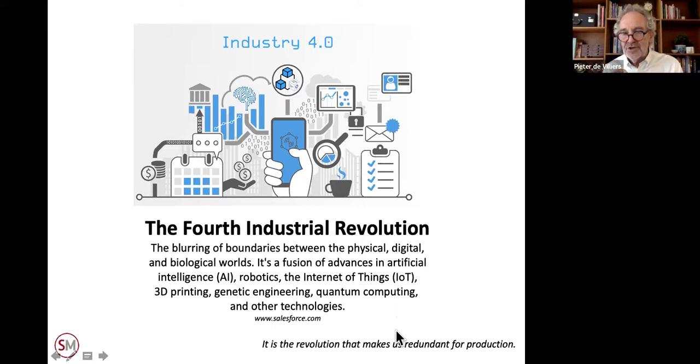Now the sentence that you're not going to like. It is the revolution that makes us redundant for production. Smart industries do not need humans any longer to produce the goods they sell. The penny must drop in our minds, whether we like it or not. And I know the first question that we will get when Lizette opens the floor for questions is, what will happen to everybody that will be replaced by computers? I don't know. I'm telling you now, I don't know what the answer is. I don't know what will happen to them.